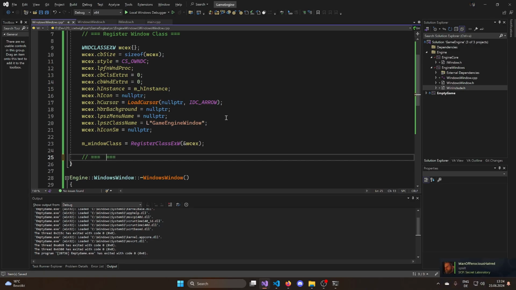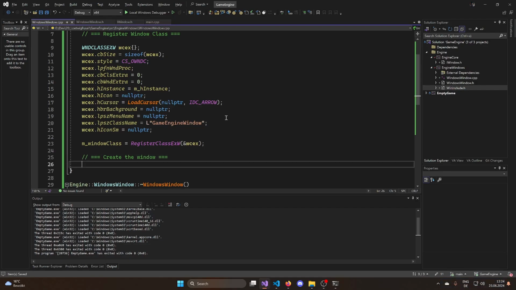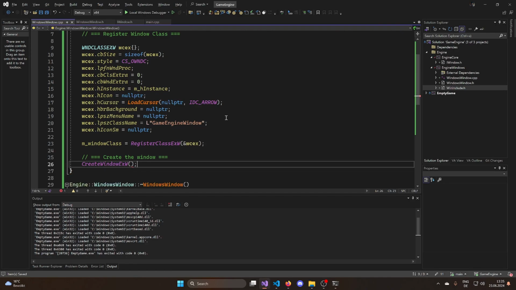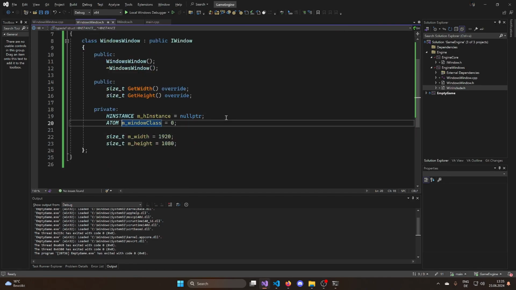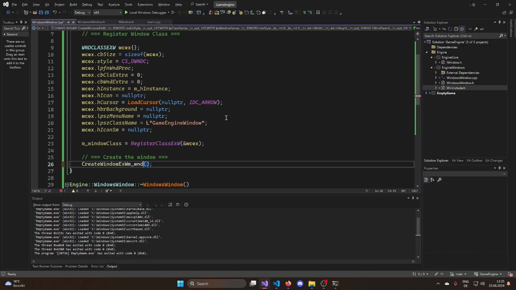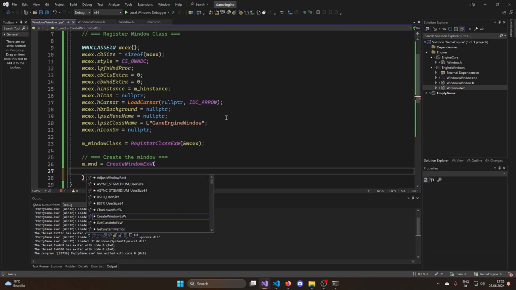Now the next thing that we need to do is create the window, the actual window itself. How do we create a window? CreateWindowExW is the function that we need to call. This is creating a window. This is returning a so-called HWND, which is the window handle that we're actually going to use. So this is a window handle, and we get this by calling this function. Now what does this function take as arguments?